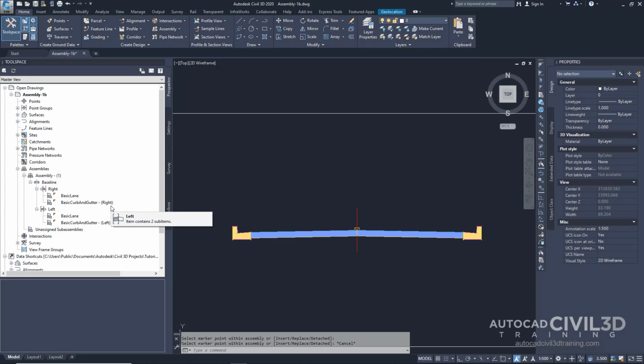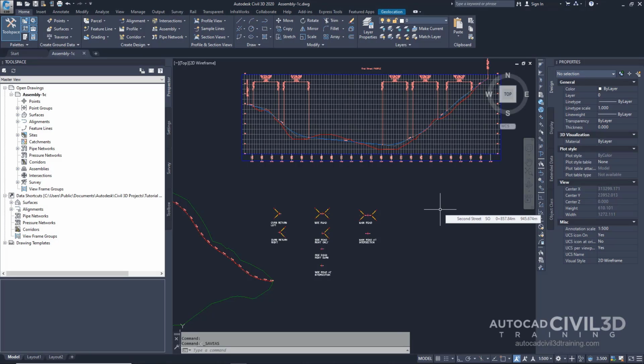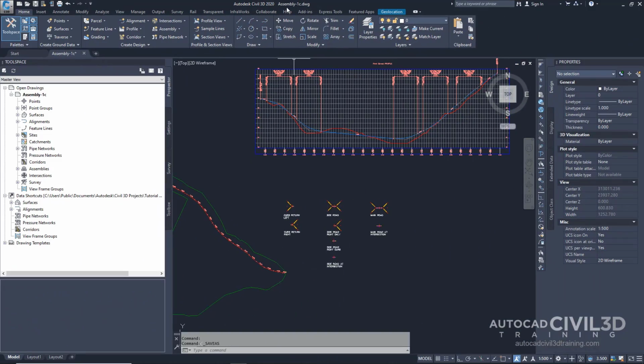Now note that the next exercise demonstrates more best practices for assembly and subassembly naming in drawings that contain many corridor assemblies. So that's how you go about modifying the subassembly name template in Civil 3D. In this exercise, you'll apply some assembly and subassembly management best practices to a drawing that contains multiple corridor assemblies. Go ahead and open up your Assembly-1C drawing in your Tutorials folder.